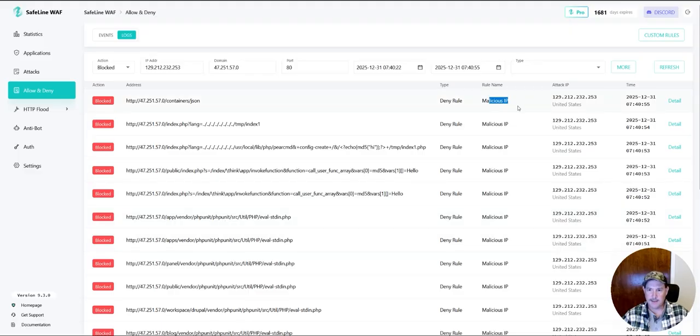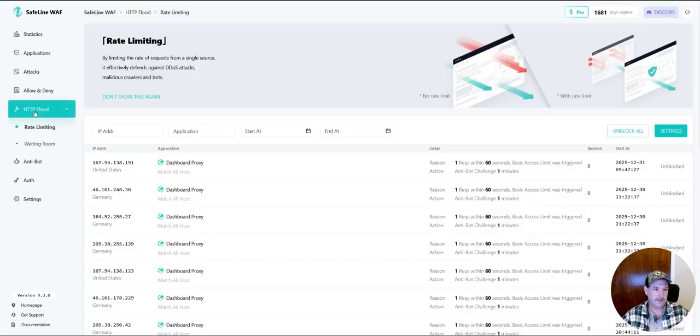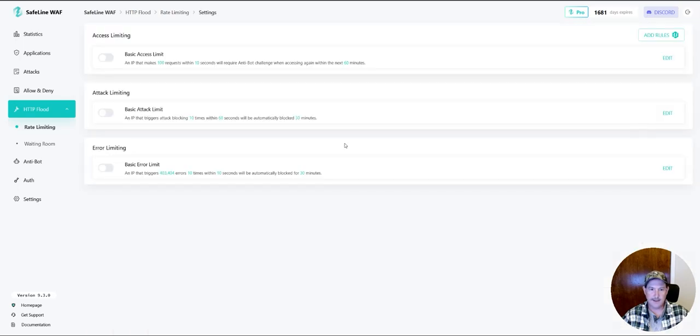It's being blocked because it's a malicious IP address, using their global IP list that they have there. So lots of information within there. And of course, from here, this is where you can create those custom rules if you wanted to. HTTP flood, this is where you can set up different flood rates. We go into settings. This is global for all of your applications. But then I showed you in the previous section that you can do these independently as well.